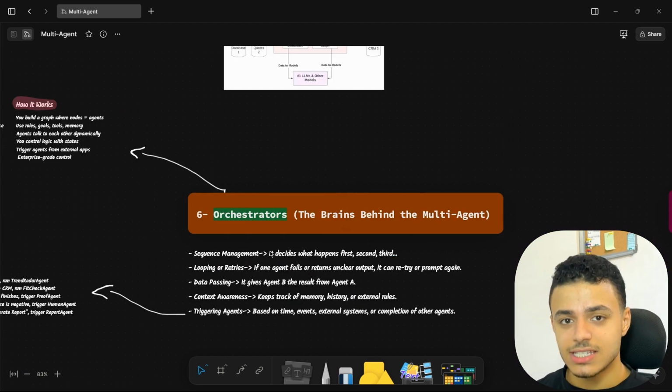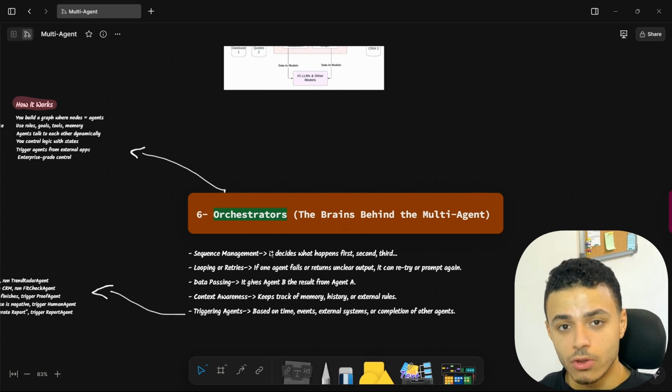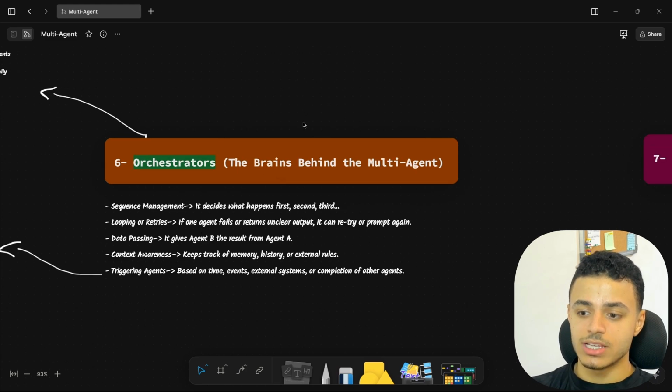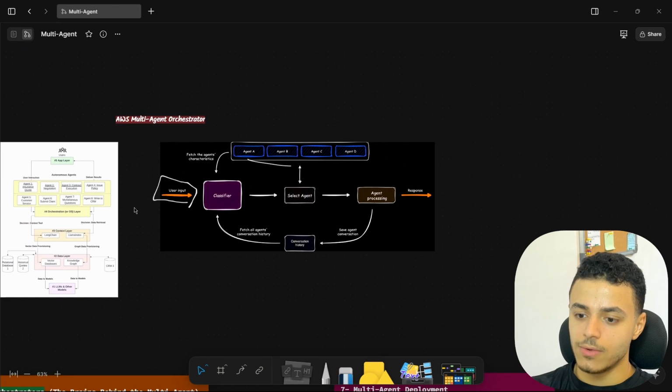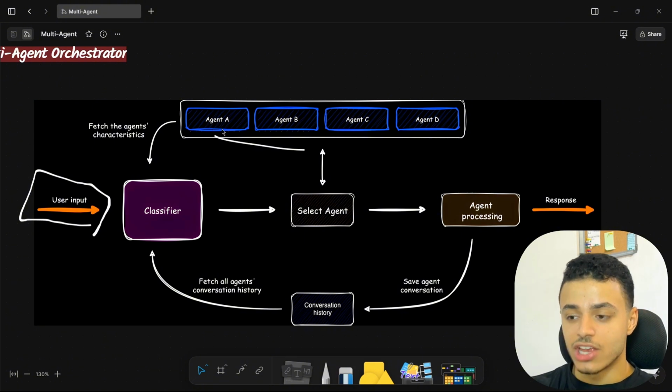Stage number 6 is the most important because it's about building and customizing the orchestrator. The orchestrator is literally the brain of your multi-agent system, because the orchestrator is managing the agent triggering. And I'll show you how now. Imagine you have this simple system in which you have 4 agents, agent A, B, C, and D.